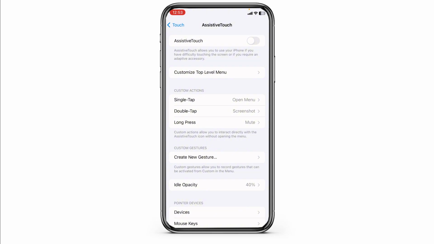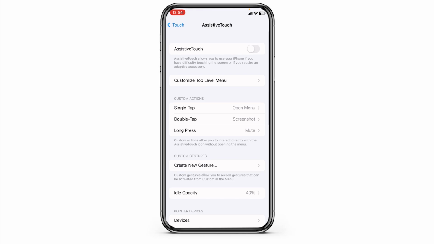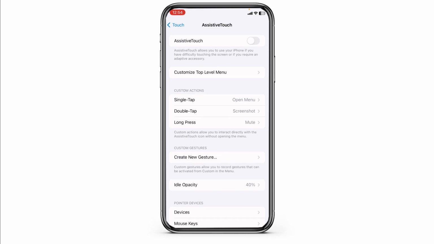You can see that the gray circle has disappeared from my screen as well. Well, this way you can easily remove a gray circle from your iPhone or iPad.